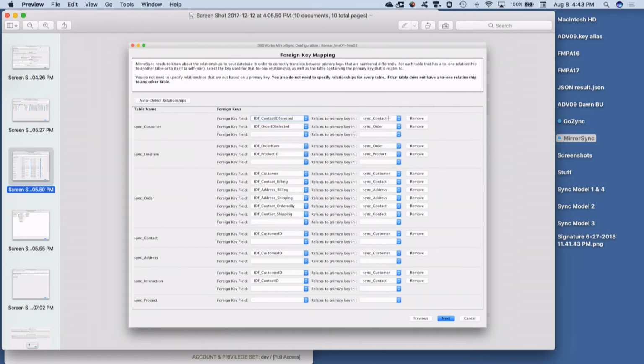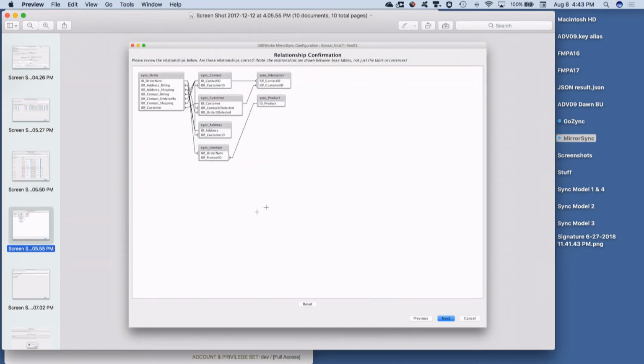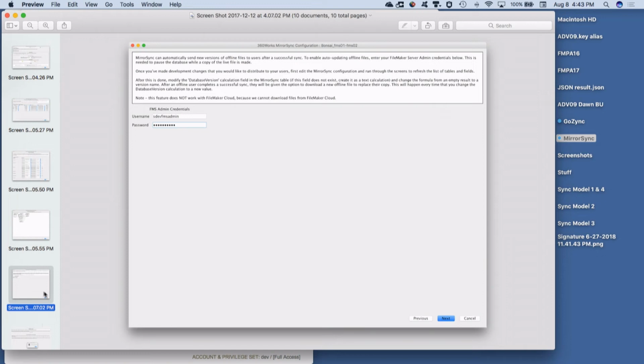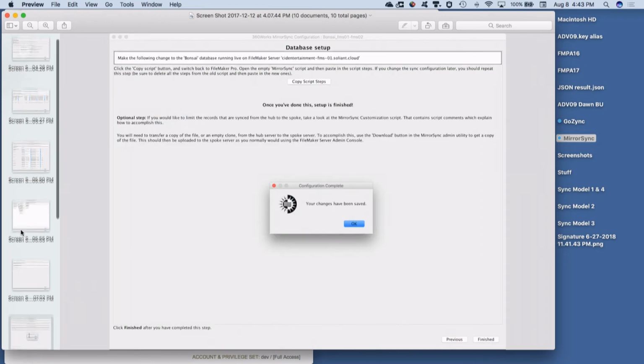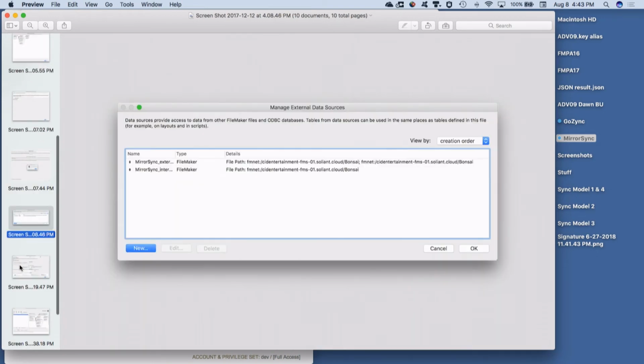And you tell it about the relationships. So my contact ID in this table is the ID field of the contact table. So you're mapping your foreign keys to your primary keys, okay? It actually creates this little grid to show you, okay, these are what I think all the relationships are, and saves the changes.